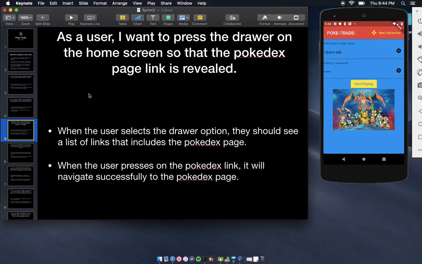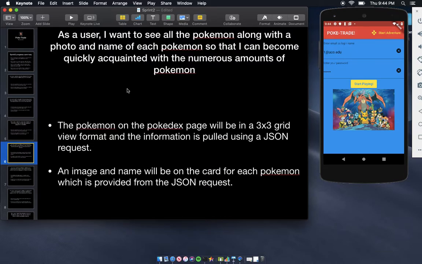As a user, I want to press the drawer on the home page so that the Pokédex page link is revealed. When the user selects the drawer option, they should see a list of links that includes the Pokédex page. When the user presses on the Pokédex link, it will navigate successfully to that Pokédex page. And as a user, I want to see all the Pokemon along with a photo and a name of each Pokemon so that I can become quickly acquainted with numerous amounts of Pokemon.